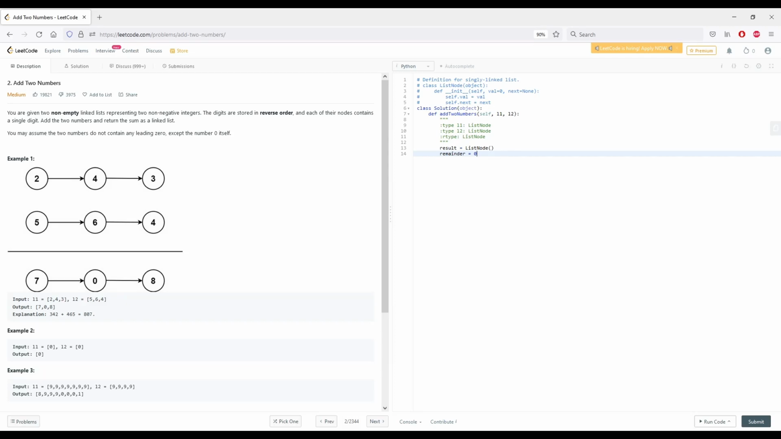It's initially going to be 0. Okay, and what else do I need? No, that's pretty much it.